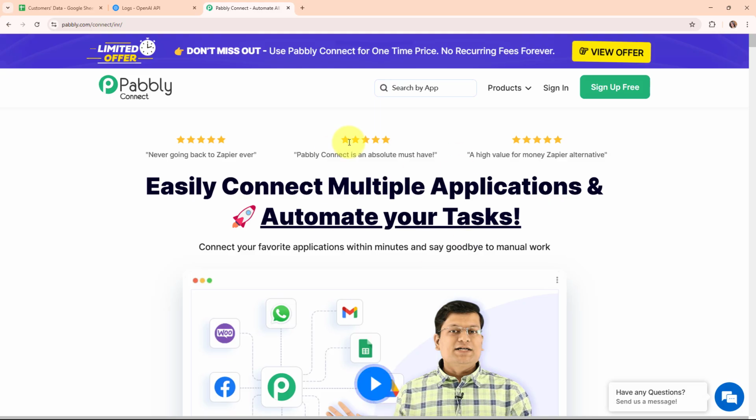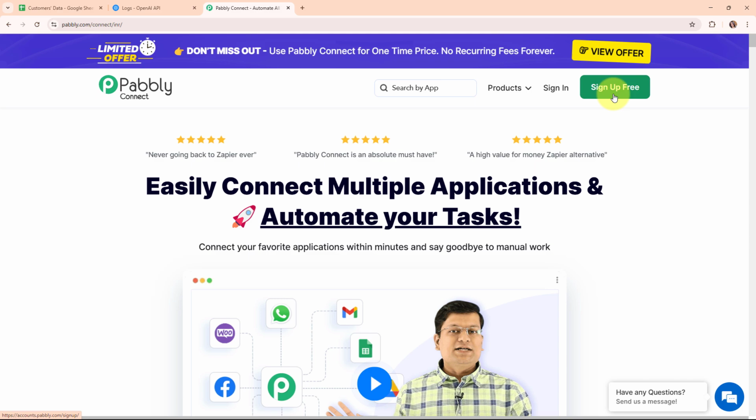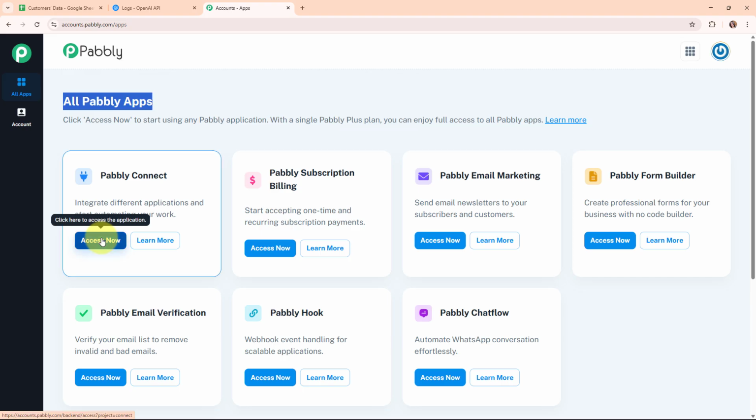Okay, so here on my screen you can see Pabbly Connect's homepage, and you can visit it by simply browsing for the URL pabbly.com/connect in your browser. Here you can see two options: sign in and sign up free. If you're a new user, click on sign up free and get 100 free tasks every month to explore the software. And if you're an existing user, click on sign in. Here I'm an existing user, so I'm clicking on sign in. Now after signing in, you can see the all Pabbly apps window where you can see all the applications of Pabbly. To integrate my applications, I'm going to use Pabbly Connect.